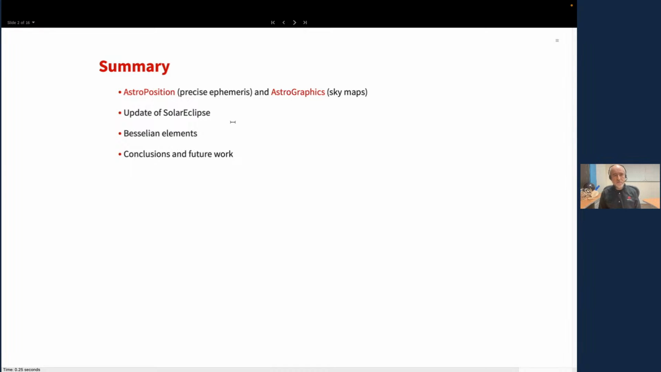Then we will spend most of the talk discussing the update of solar eclipse, essentially a rewrite, which is a function that allows you to compute lots of things about solar eclipses. We will discuss a little bit how it works internally through a technique called Besselian elements, and we will conclude discussing or reviewing what we have discussed and talking about future work.